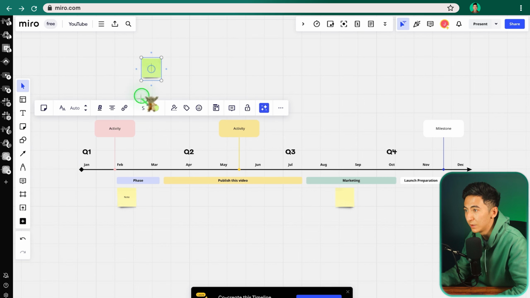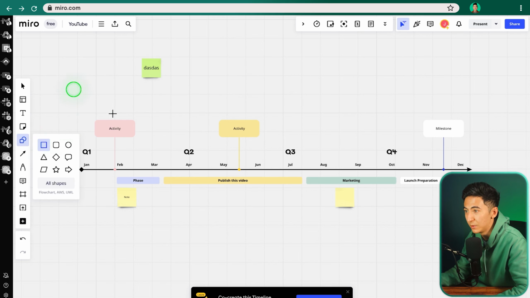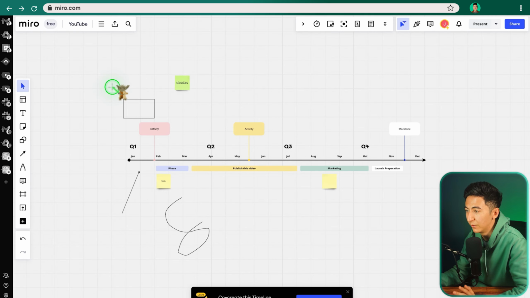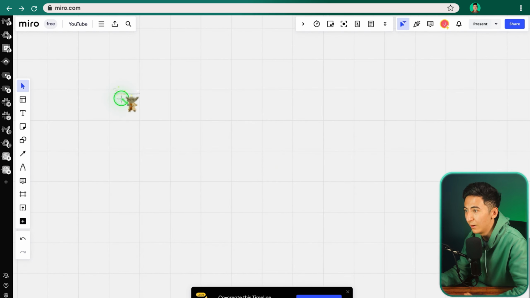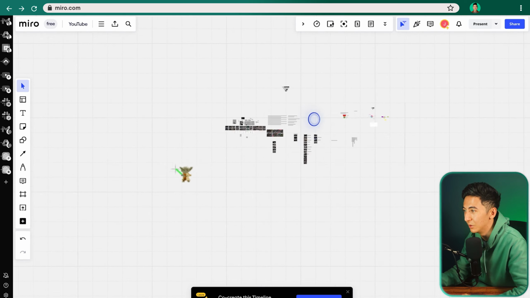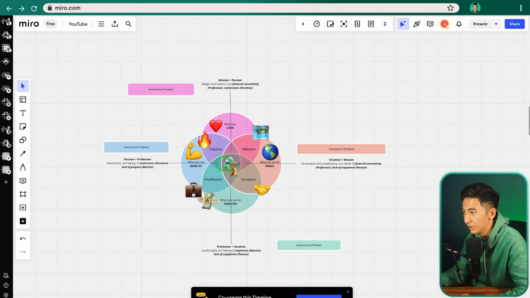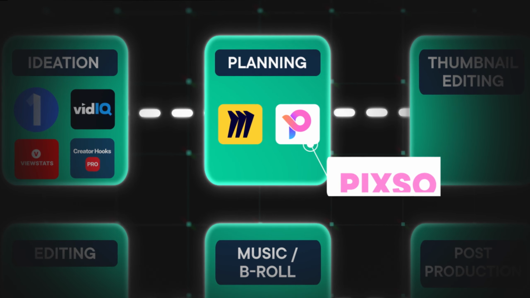You can add sticky notes, add text to the sticky note, shapes, put any shape that you want, arrows, just like that, draw things, add comments. So a lot of flexibility for visual brainstorming. And if you zoom out, you can see there's a lot of space that you can use on Miro, and you can just go and zoom in and find whatever information that you want.